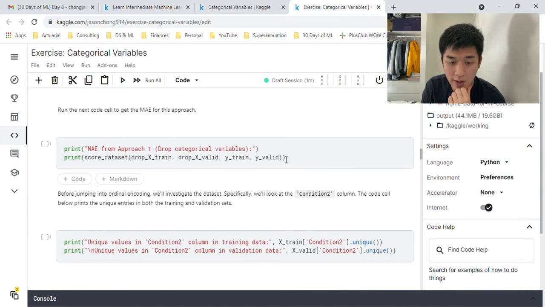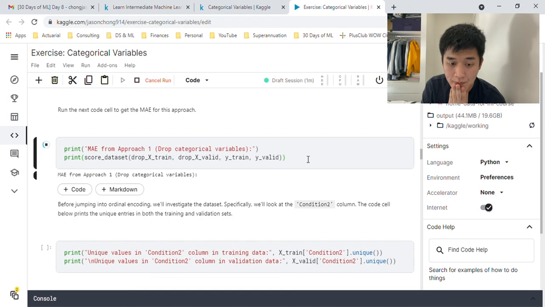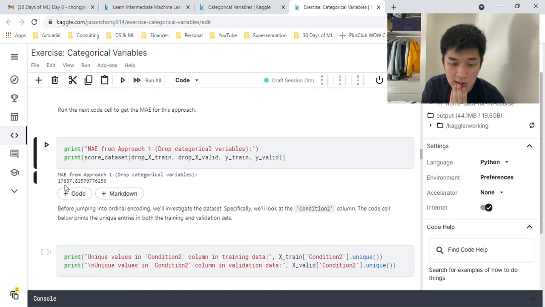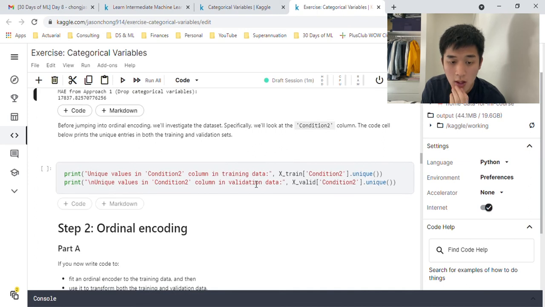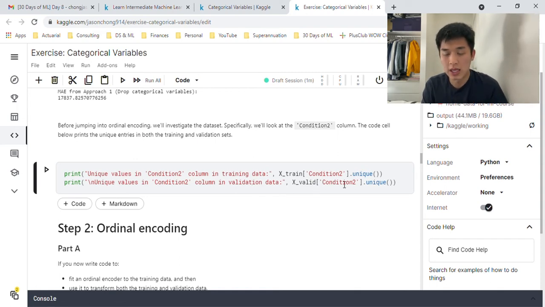And this next cell helps us calculate the MAE, the mean absolute error, which in this case is 17,837. Before jumping into ordinal encoding, we will investigate the dataset. Specifically, we'll look at the condition 2 column. The code cell below prints the unique entries in both the training and validation set. So here we're looking at the unique values that exist in the condition 2 feature.